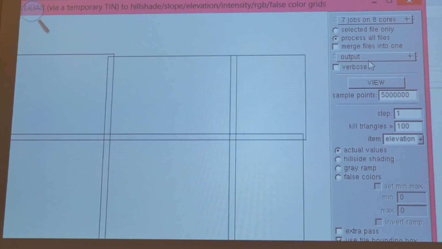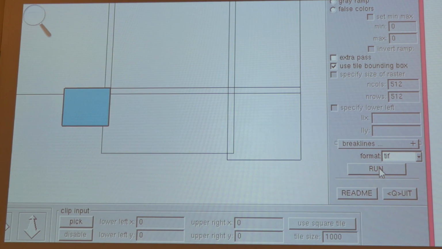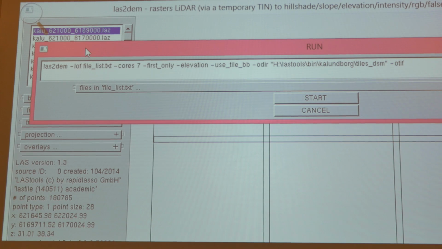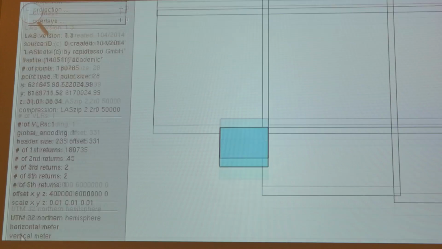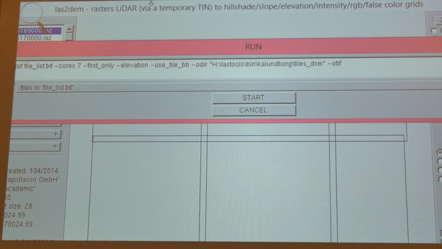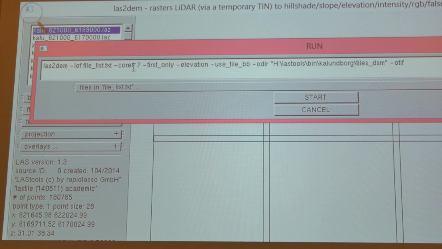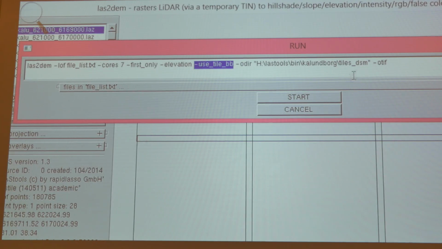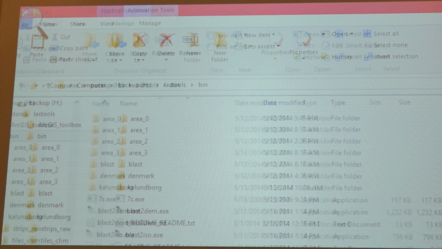Okay, so let me have a look at what I have now as a command line. I think everything is done. What about the projection? The projection should already be there. So course 7, first only, elevation, I use the tile bounding box. So the important part is this one here now. I use only the first returns and I raster only the tile. And the output goes there into the directory, and I'm running on 7 cores. Looks good to me. I think that concludes the use of LASToDEM for the time being.